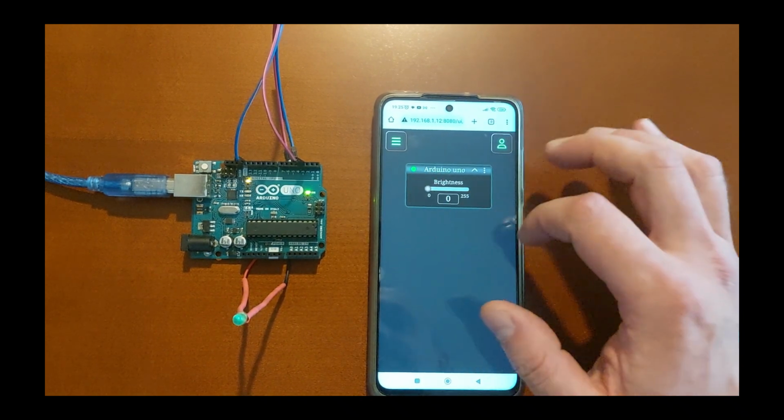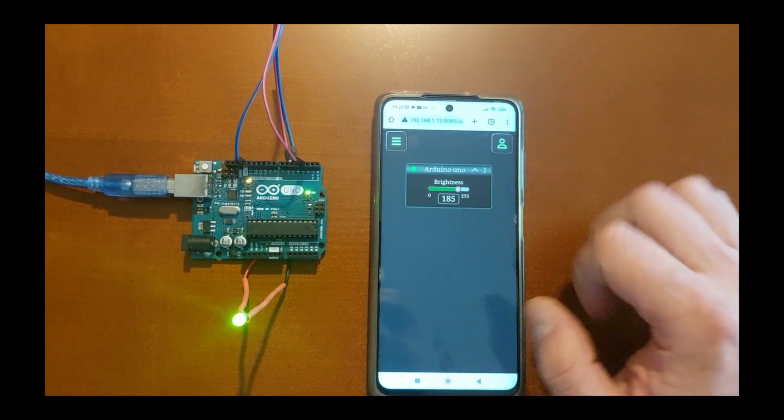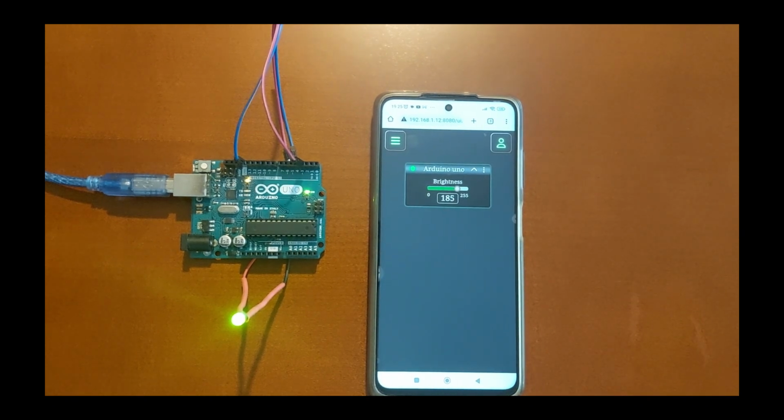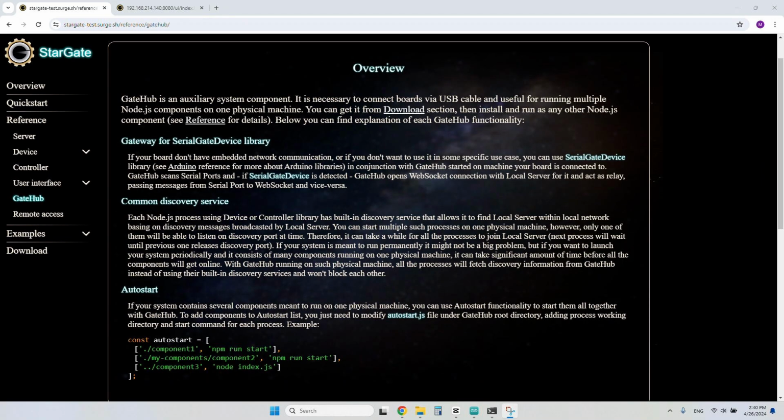Please note that GateHub is using same serial port to communicate with the board as Arduino IDE to upload a program, so if you like to upload new version of code to the board that already running serial gate device, you need to stop GateHub first. That would be it regarding Arduino, now something for Node.js environment.